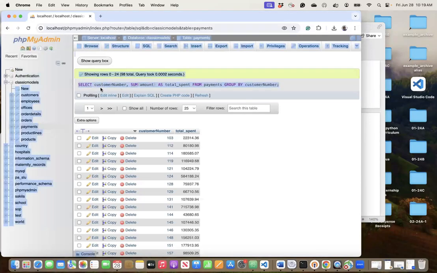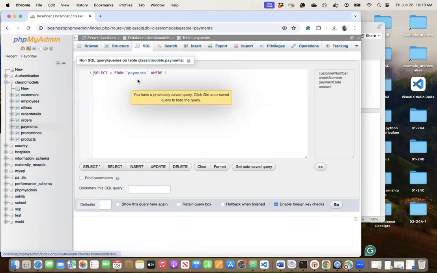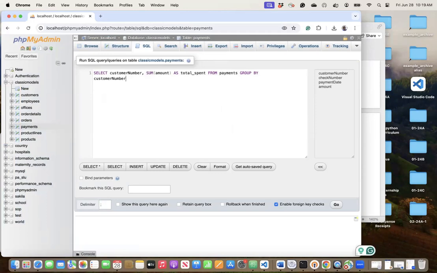And so I'll copy this so we don't have to type it all over again. I will say select customer number, sum amount as total spend from payment group by customer number. But now I want to say, when it selects all of this, we want to say having the total spend now. So we want to see if the total spend is less than 100,000. That's what we want to return. So we say having total spend less than 100,000.